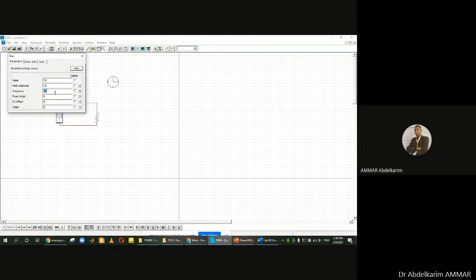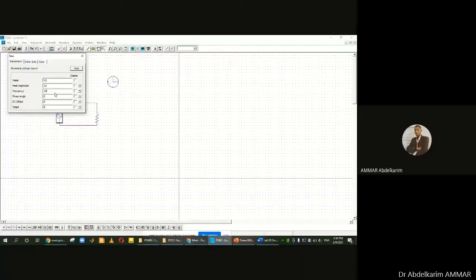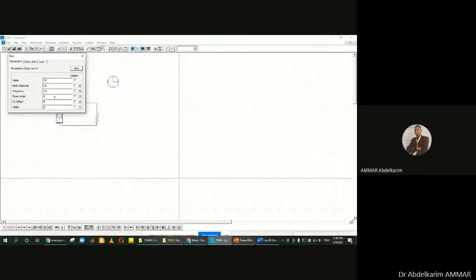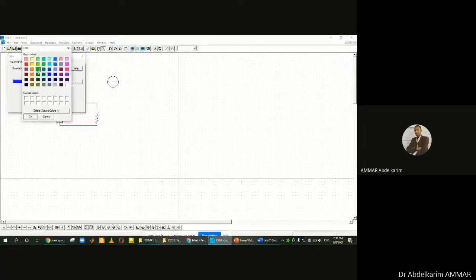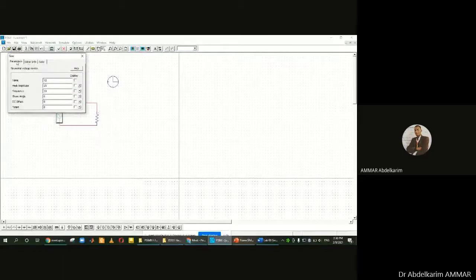The phase angle, the DC offset, the time T start, the time when this source starts. So this is all the configuration of this block. Of course, we can also change its name, and we can change its color. Here we can change its color, for example. So here is how we can configure any element.